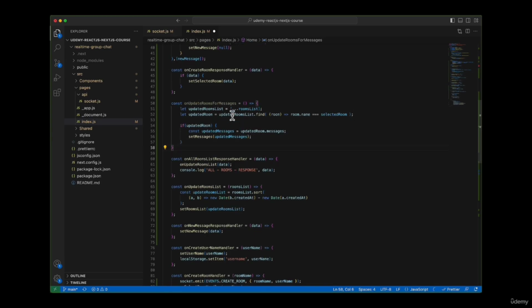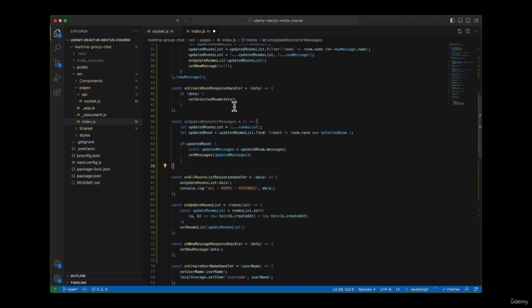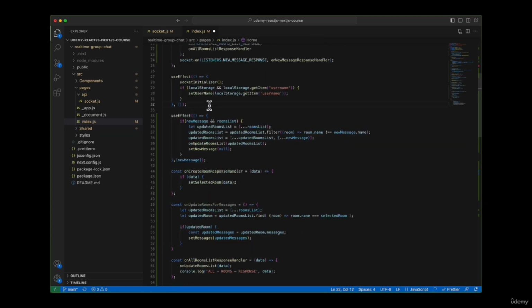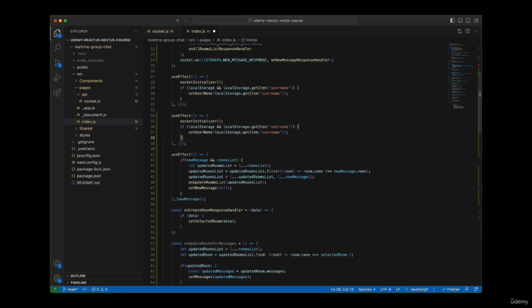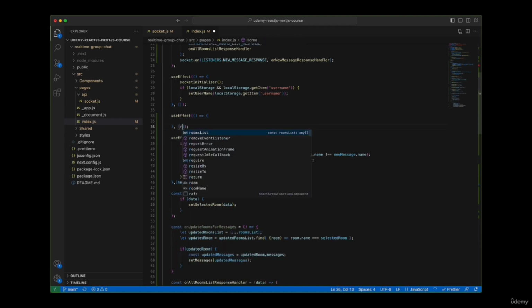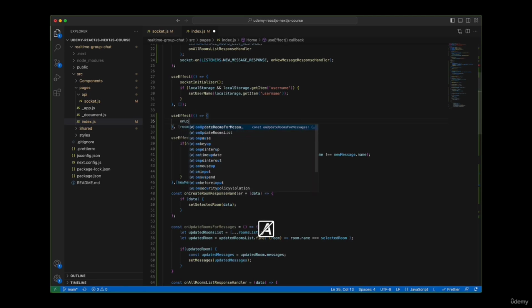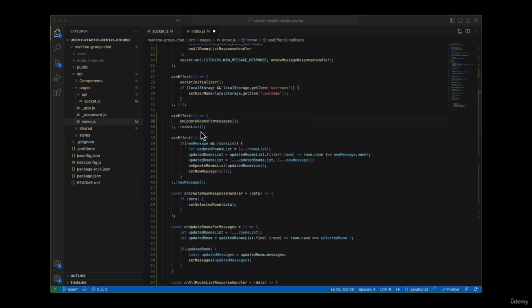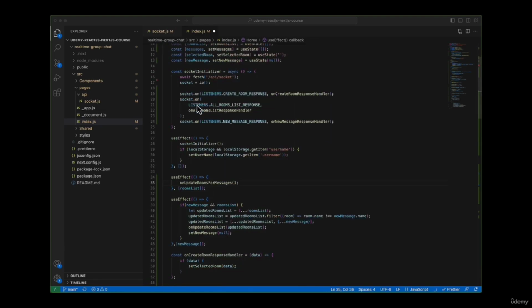So with that being done, we need to fire this onUpdateRoomsForMessages only when the rooms are updated. So let's create another useEffect. Let's copy the one above, and we'll make the changes according to our requirement inside it. Let's remove all the code inside it, and it would be fired on the rooms list being changed, and we will fire the onUpdateRoomsForMessages function over here, so that whenever a rooms list is updated, we pass the messages from the rooms list and set it to our state over here.